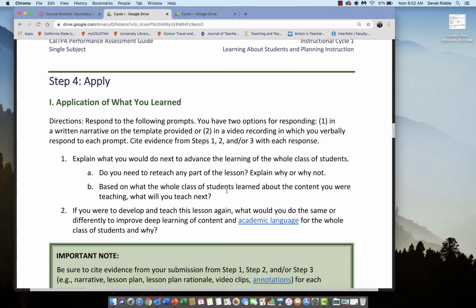Let me go back. In step 1, this is what I collected and understood. Here's what I did in step 2 to try to meet their needs. In step 3, this is what I learned. Now in step 4, I might need to reteach some things, and here's why. The why or why not should be supported by steps 1, 2, and 3.